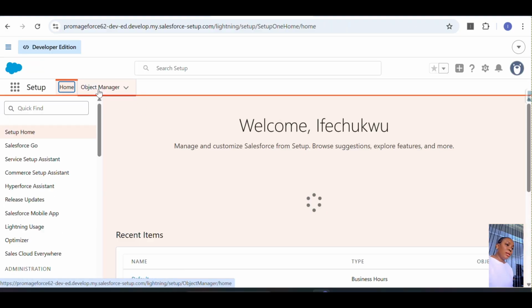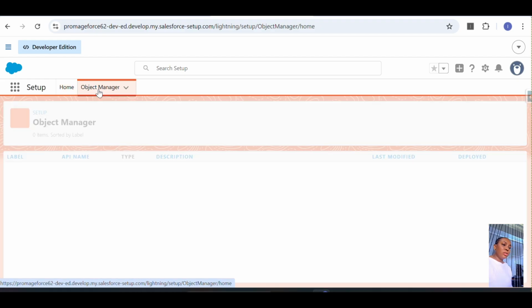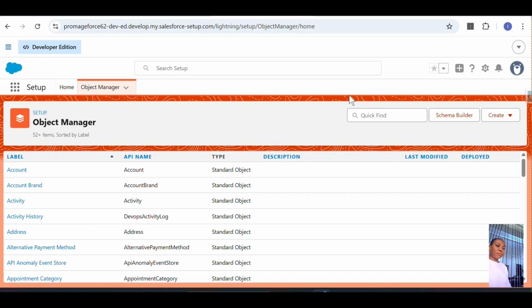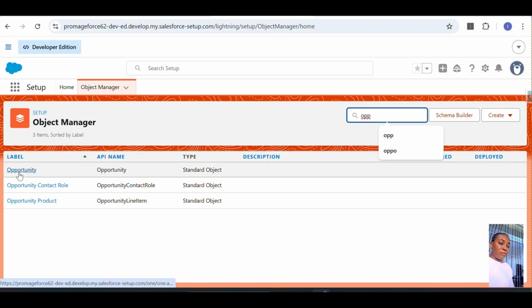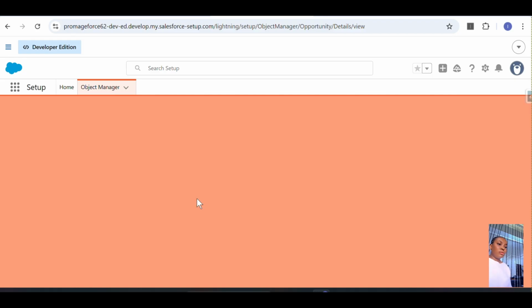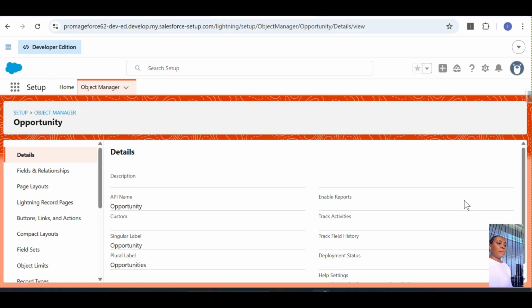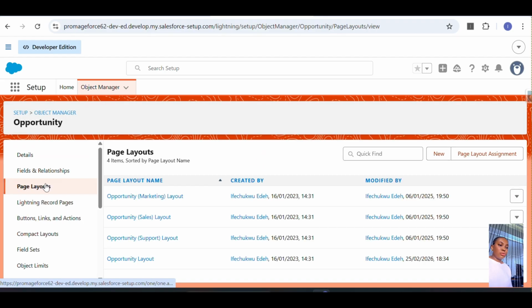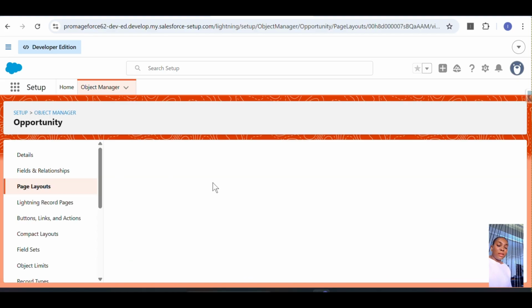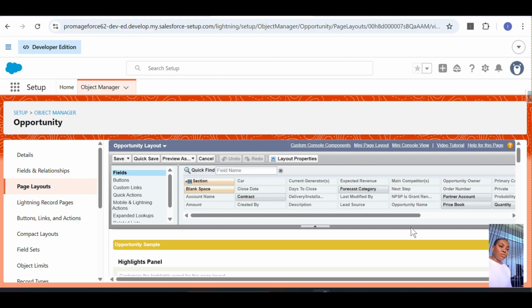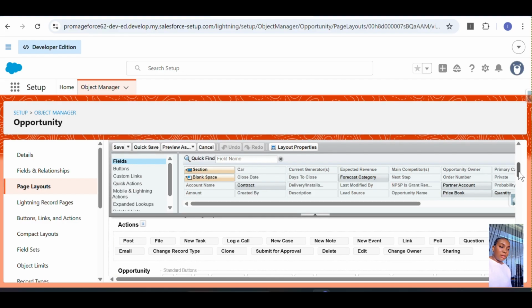So when you go to the back end as an admin, it's going to take you to home, but rather you go to the objects manager, which is where you're going to find your objects and the entirety of every configuration that happens in an object. So we're going to go to the opportunity object and click into it, and we are going to go to our page layout because the related list sits on the page layout. So you're going to select the exact page layout which you use. For my case, I'm using the opportunity layout, which is the general layout for every user in this account.